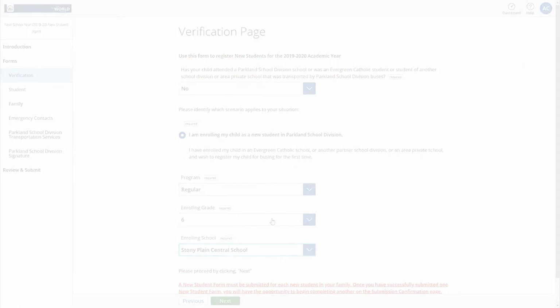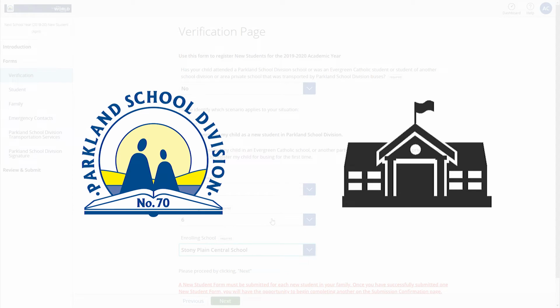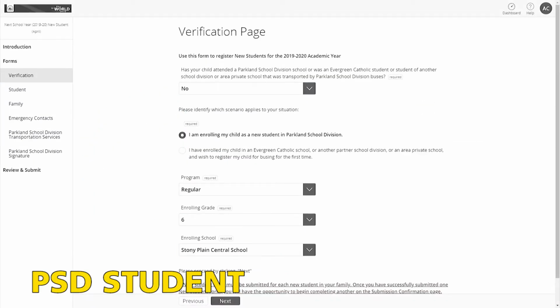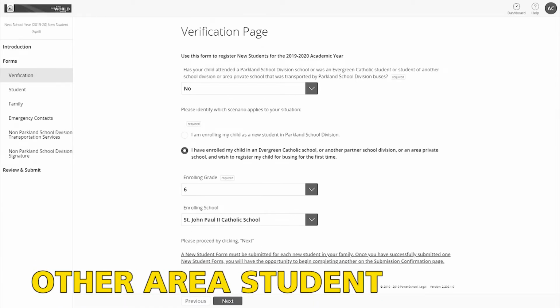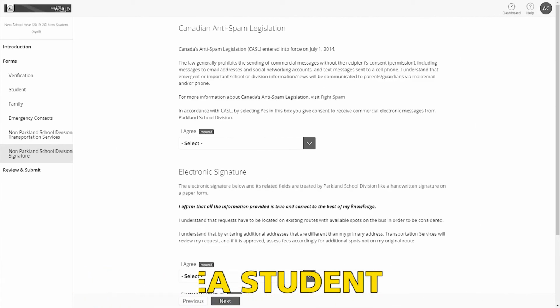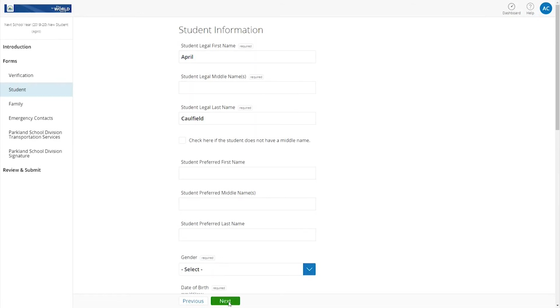From this point on, the form may look a little different from what you see in this video, depending on whether you selected a Parkland School Division school or another area school at which to enroll. In this example, we are registering a Parkland School Division student, and the form fields will reflect this. Students attending other area schools are only using this form to register for transportation and will therefore be given fewer fields to complete. Click Next to proceed to the next page of the form.